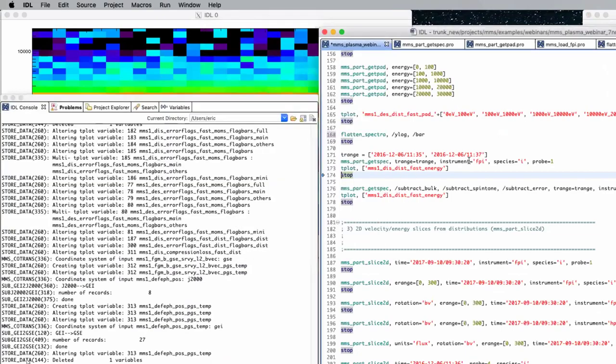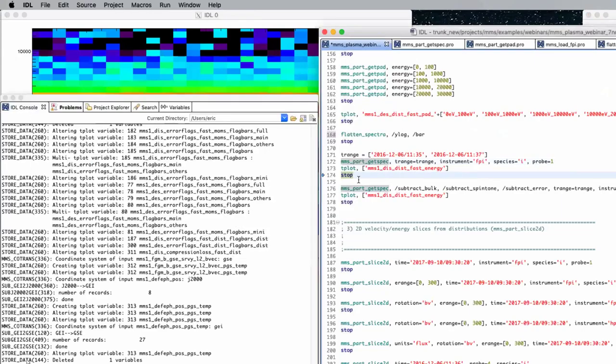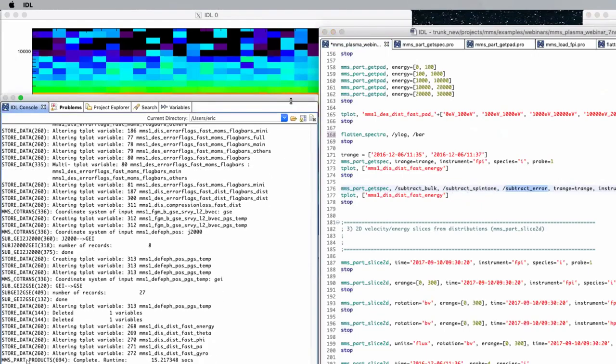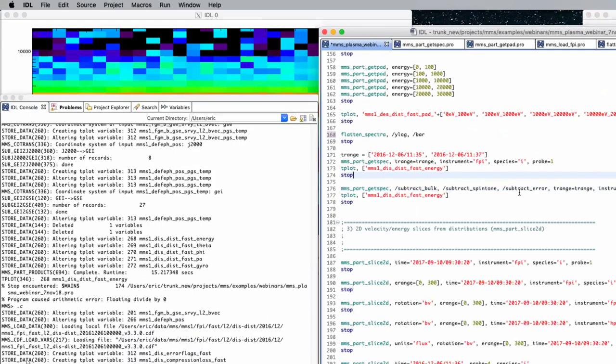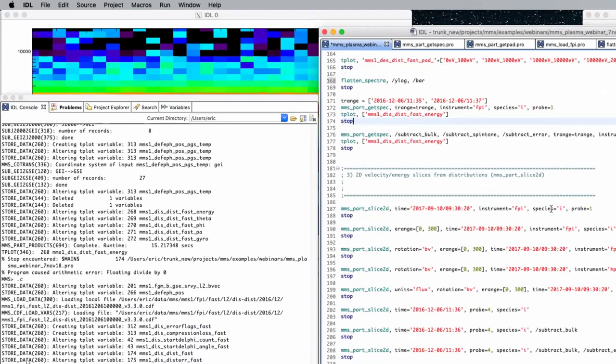Okay, so now we generated the energy spectra for FPI for ions for this 2 minute time span. And this is when FPI is in the solar wind. So there's a solar wind right below 1 keV. And in this next example, we're going to subtract the spin tone from the bulk velocity prior to subtracting the bulk velocity, and subtract the distribution error from the distribution. And since it's the solar wind, subtracting out the bulk velocity should shift this peak down to close to zero eV. At least that's what we expect.